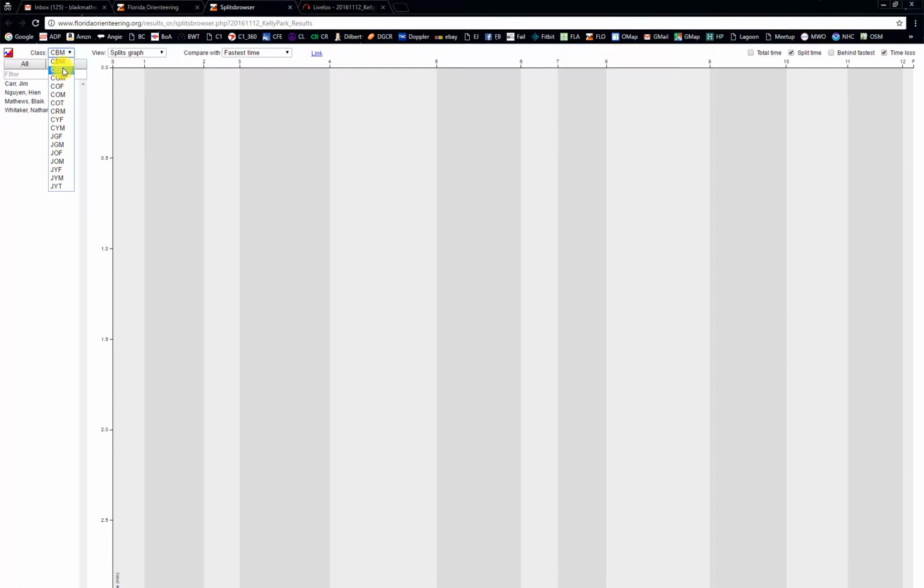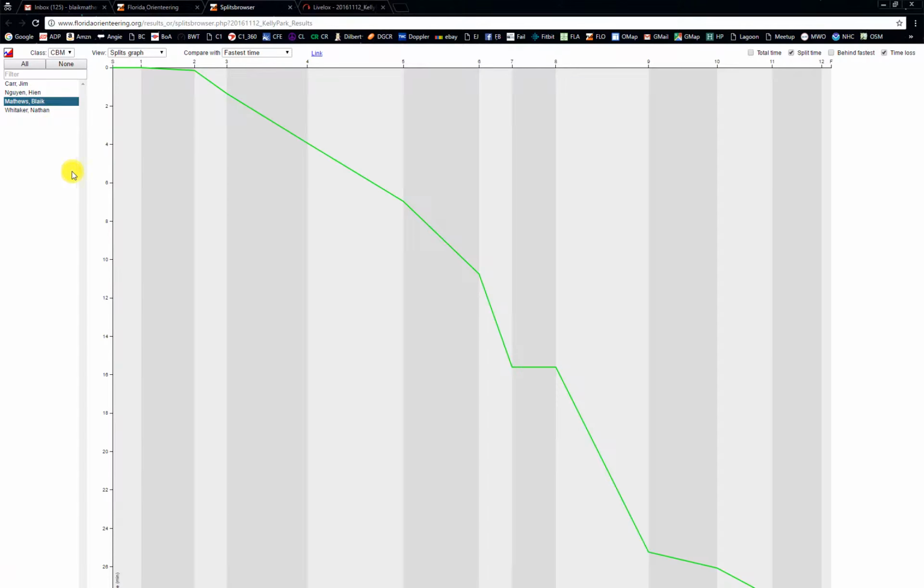In the example I've been looking at, I was looking at the civilian blue male, the CBM class right here, and you can see there's my entry, along with the other 3 who also ran that same course. When you start clicking on these, you select them, and you can see some tracks appear over here. In particular, I want to see everybody, so I'm going to click on the All button and have it show me everyone who ran the blue course in that class. And then you get this display.